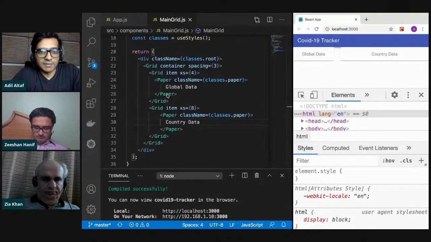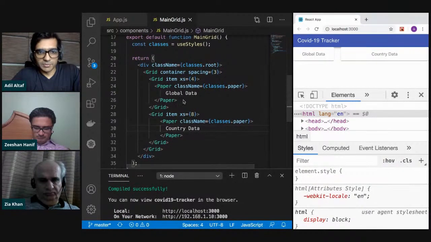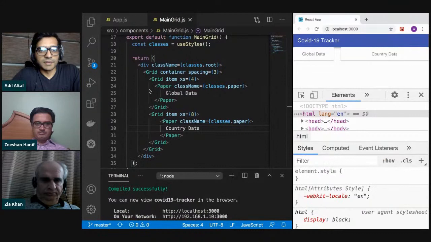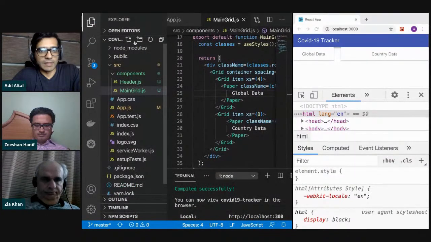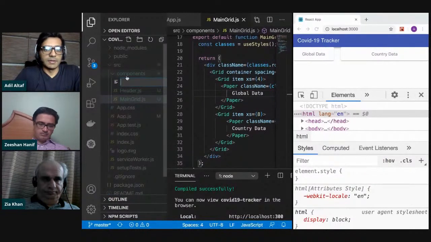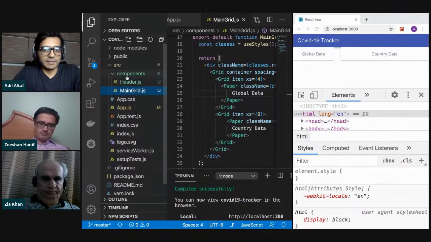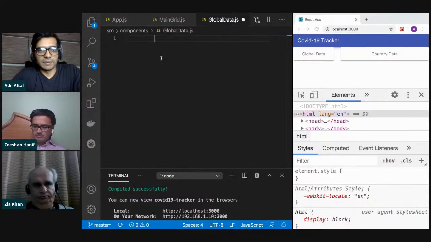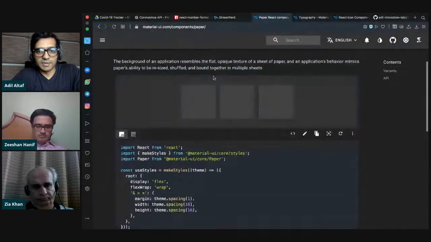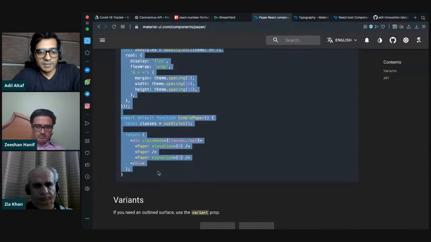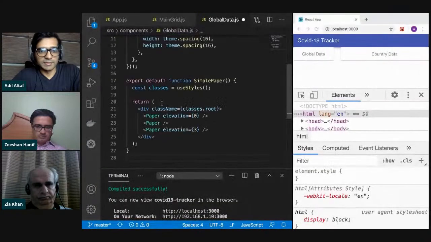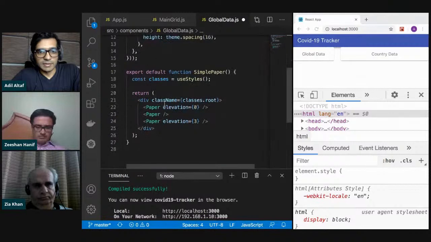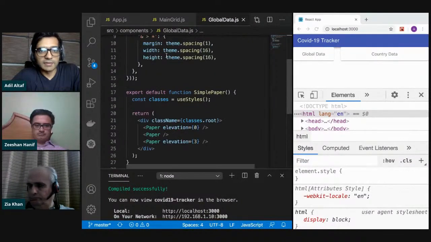So what I want to do is have another component that I can code separately and then just plug it in here. So let's create another component here, and let's call it global data.js. In global data.js, I want to have these box shaped things, which will contain my actual data. So let's paste this in from material UI, and now we have these different paper elements. Let's add this into our main grid.